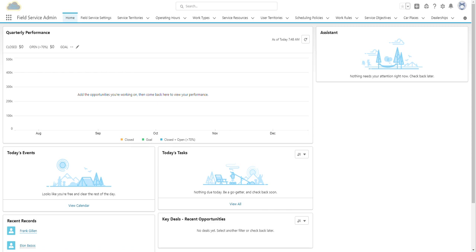There are two ways to create service resources. The first way is through guided setup, and the second way is through the service resources tab. I'm going to go ahead and show you how to do it both ways. We'll start with the guided setup approach.